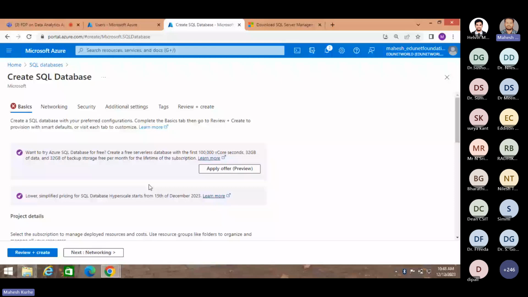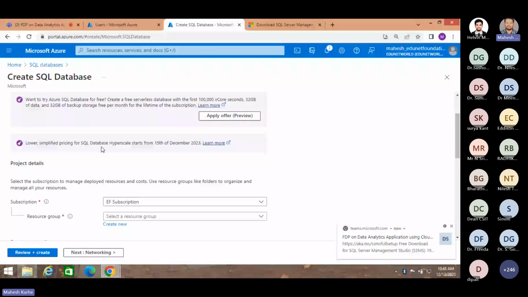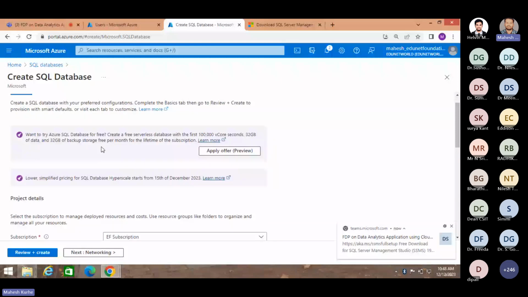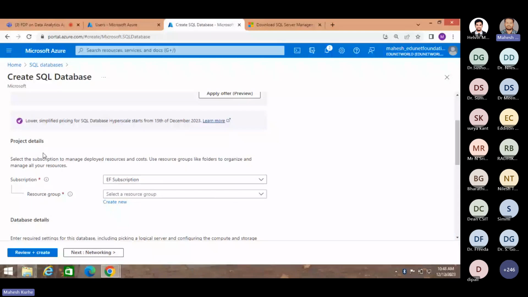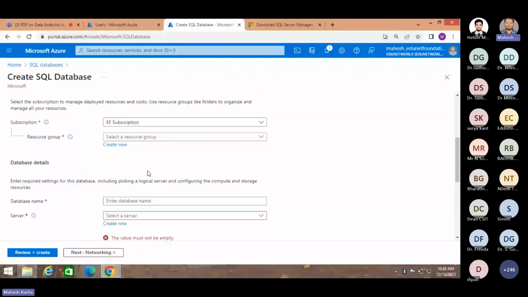You can see the tabs in here where Microsoft is asking what the basic requirements are that you will need to configure your SQL server. The first question asked by Microsoft is what the project details are. So under which subscription you want to keep your resource, and under which resource group you want to keep your resources.